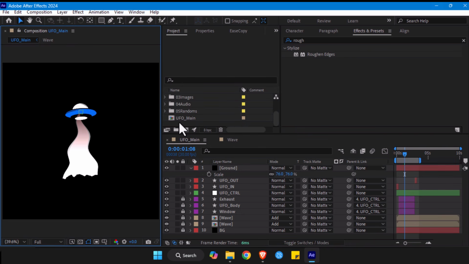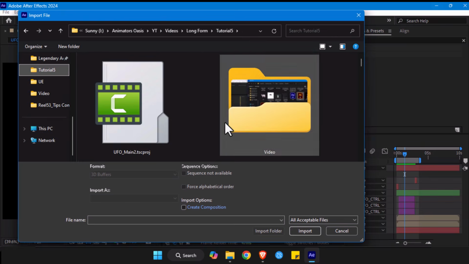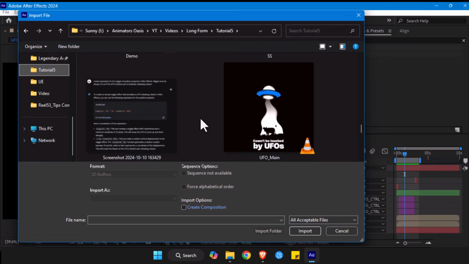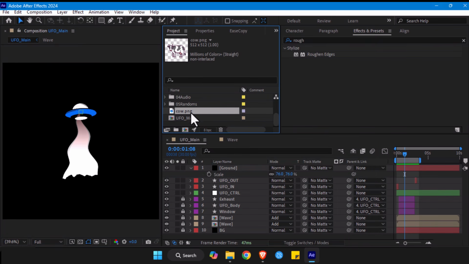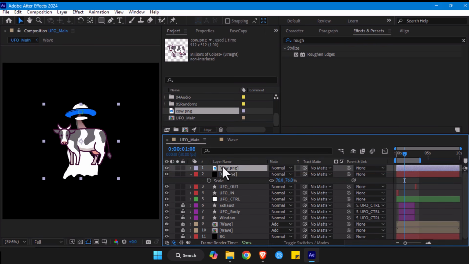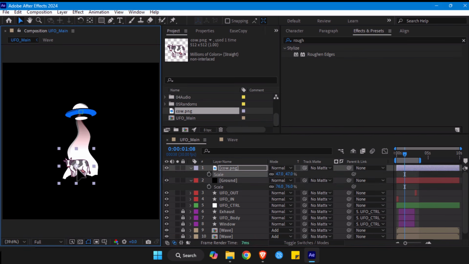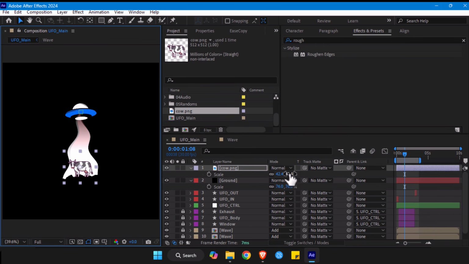Now I'm going to import. Here you could import many things, and at the end we are going to have some fun with it. But for now, I'm going to import the cow. So I'm going to find the cow. I don't know where the cow is. Here, there she is. So I'm going to import the cow. Now I'm going to bring that cow here. I'm going to resize it, place it here, and make it smaller.